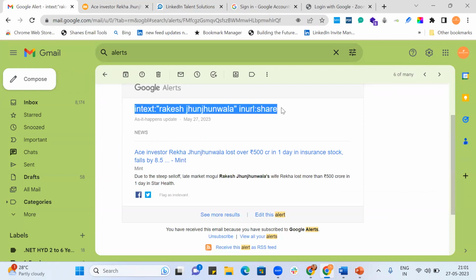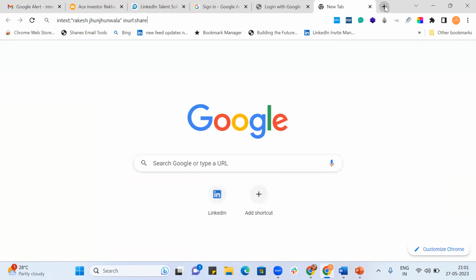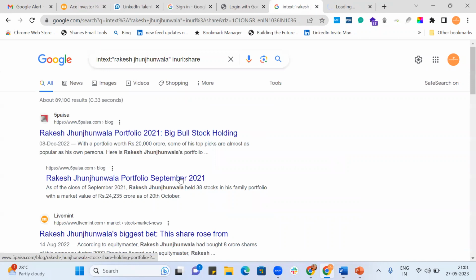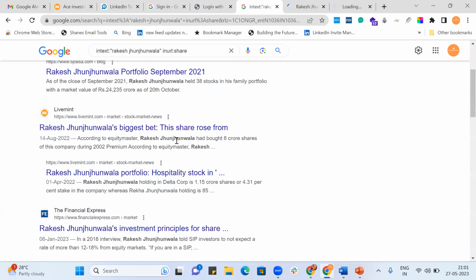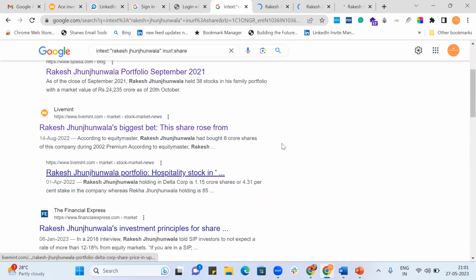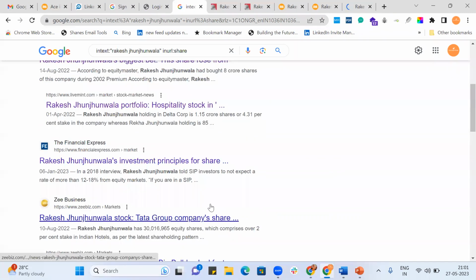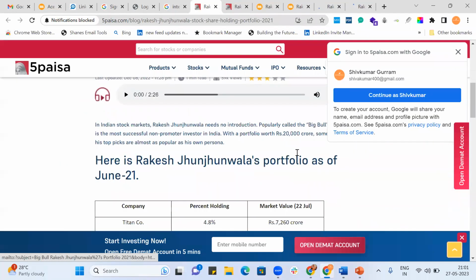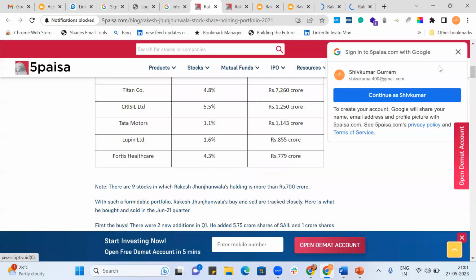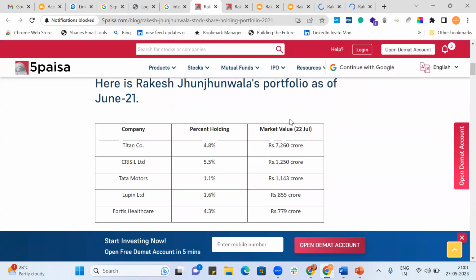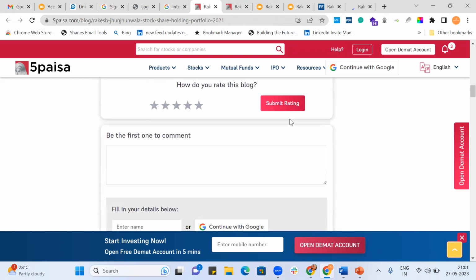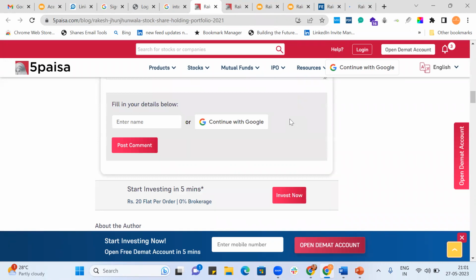So what does this search do? Let's see. So here is the portfolio of Rakesh Jhunjhunwala. Simple search. Very much simple, but so much information, right? So he scans the whole stock market, who scans him?